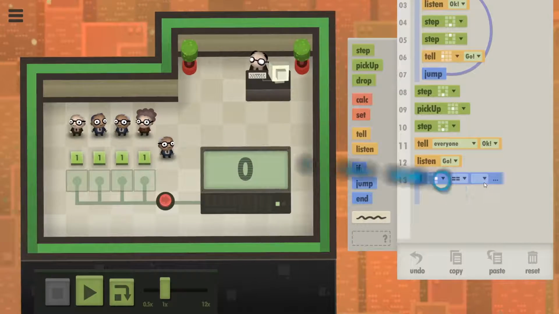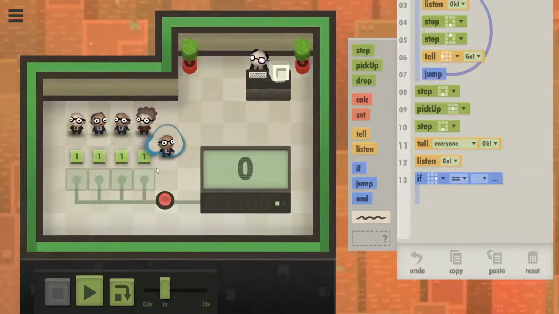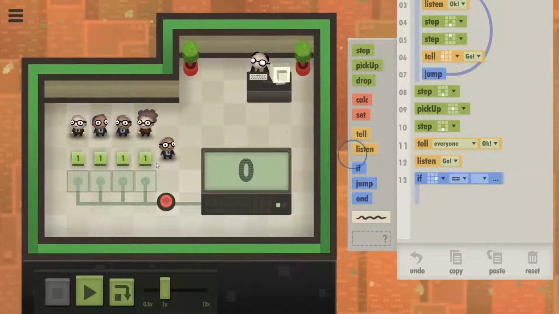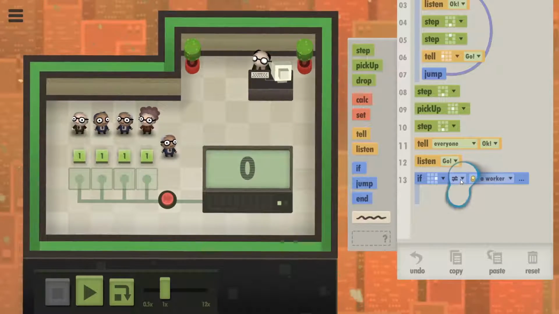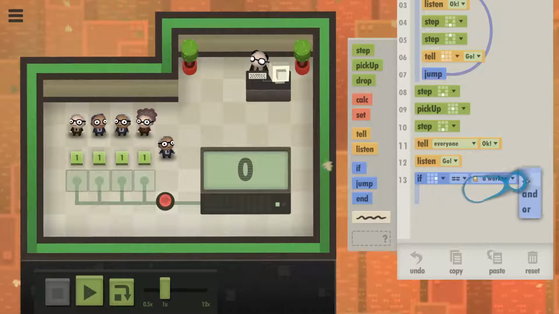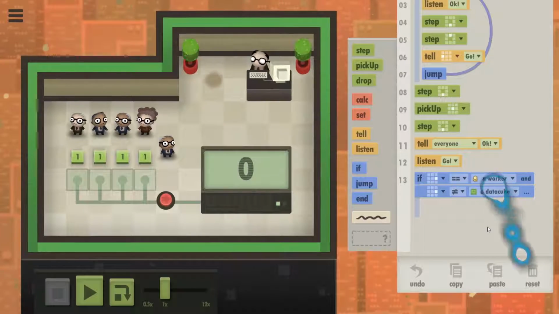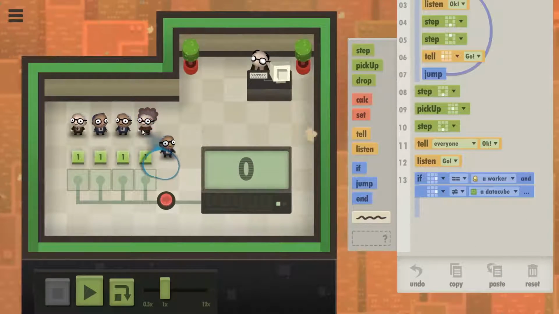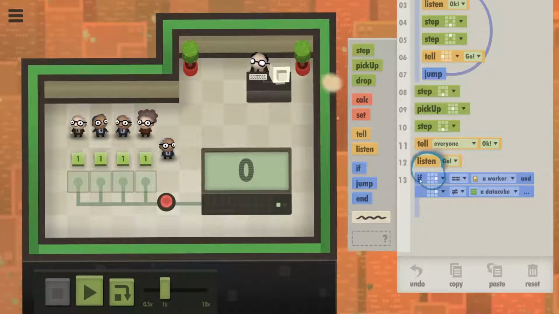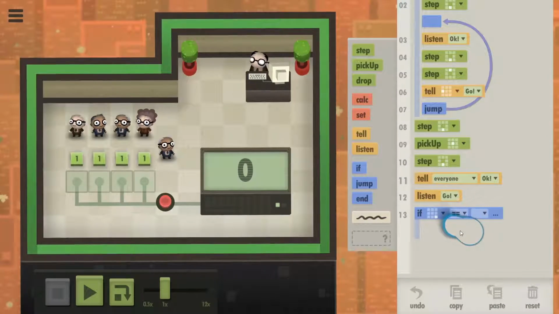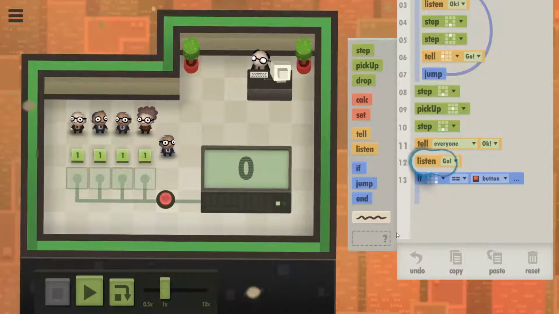If to the right does not equal... equals a person, and to the right doesn't equal a data block. So basically this person. If to the bottom right is a button, that's this person.